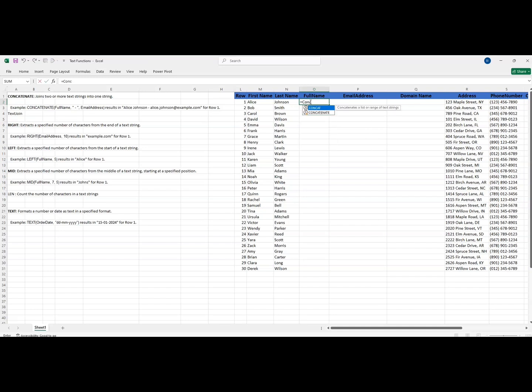CONCATENATE. CONCAT. You can see we have CONCAT. CONCAT would concatenate a list or range of text strings. CONCATENATE would also join several. I can use any of the two, so I'll just go with CONCAT. Then the first argument here is text 1. What is the first text you want to combine to another? So I'm selecting this text 1, comma. Then the next argument is text 2. So I'm going to input text 2 and I'll hit enter.